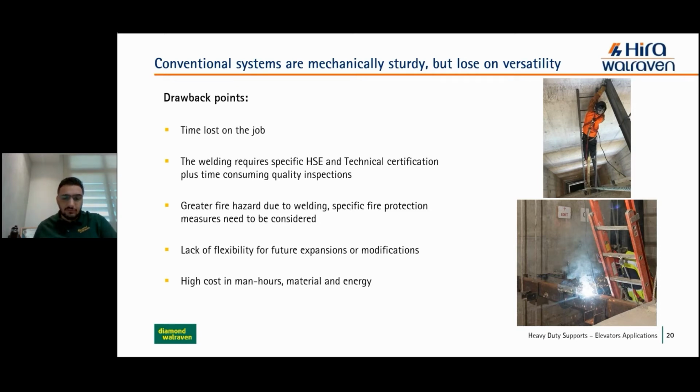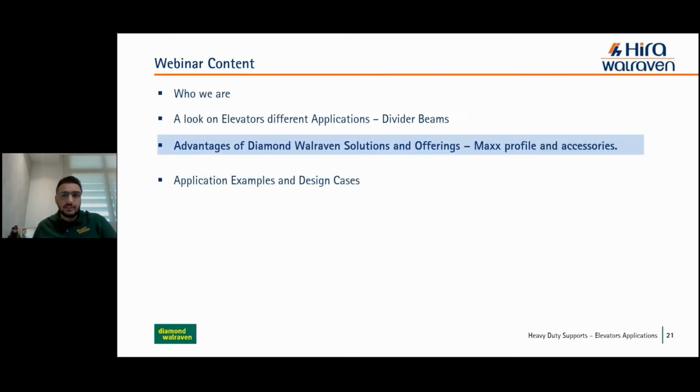This was a brief of the current divider beam application and what our elevator contractors and suppliers are doing, which is the main purpose of this webinar, to focus on the divider beam application, not the general system for the elevator. Now we'll talk about the advantages of Diamond Woven solutions and offering. First advantage, we are talking about the Max heavy duty profile and its accessories as a replacement of the divider beam.